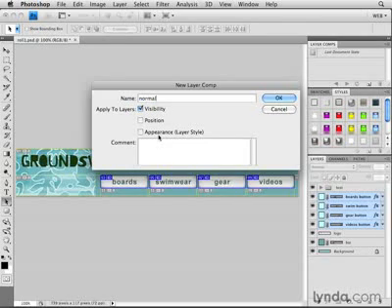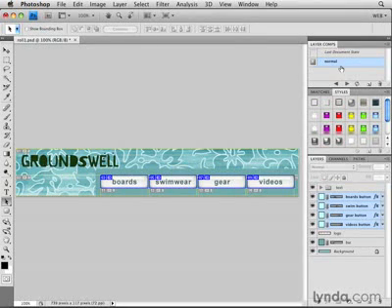In this case, appearance is the most important because this is the feature that I'm going to use to vary the appearance of my buttons. But I usually just check all 3 of these to be safe. And then I'll click OK, and that creates my first layer comp here in the Layer Comps panel.